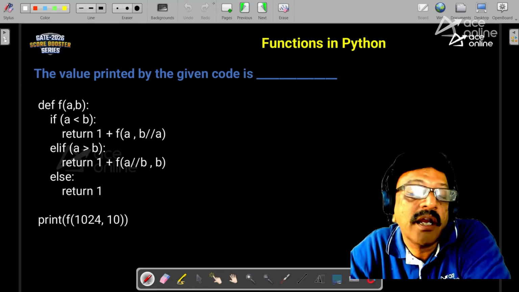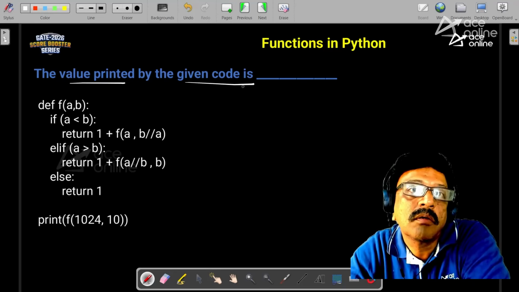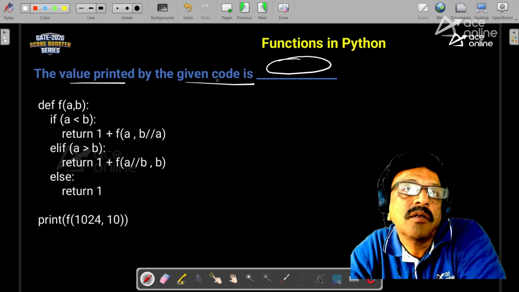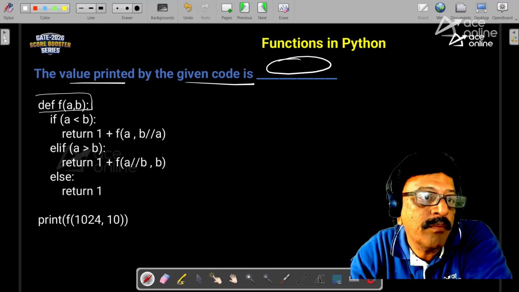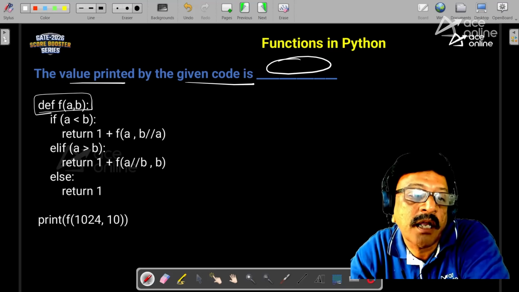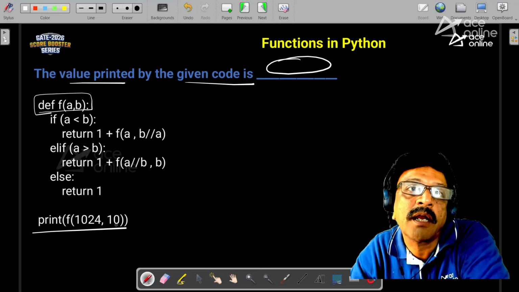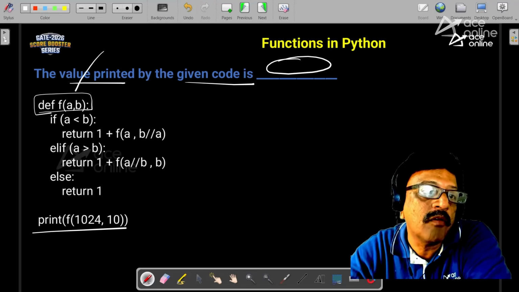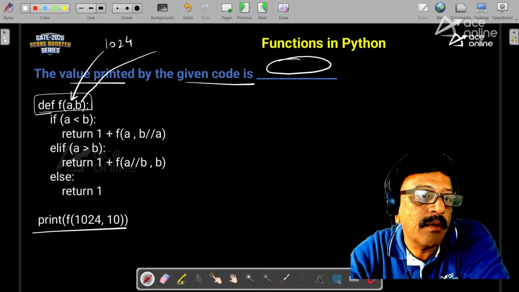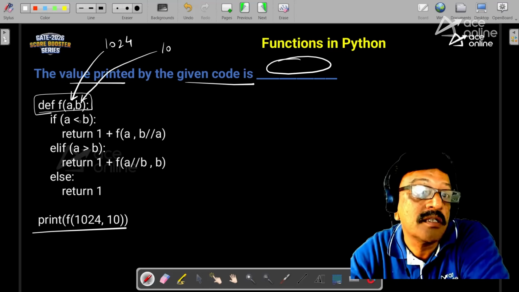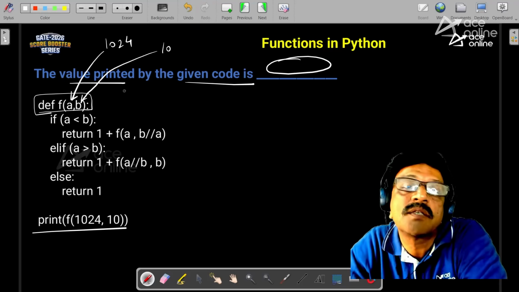Again, a question on recursion. The question asked is, what is the value printed by the given code? So you have to fill the NAT, numerical answer type. Notice that there is a function f of a comma b, so there are 2 arguments passed to the function f. We are printing f(1024, 10). So obviously the value of a, the first parameter, is going to be 1024, and the value of b, the second parameter, is going to be 10. This is how the function will start, and they are asking what is the ultimate value returned by this function.